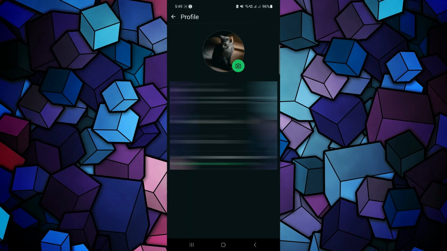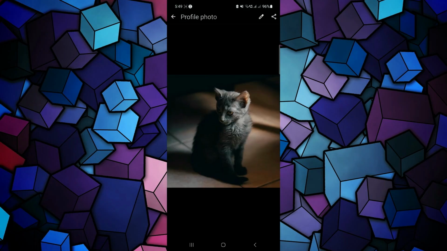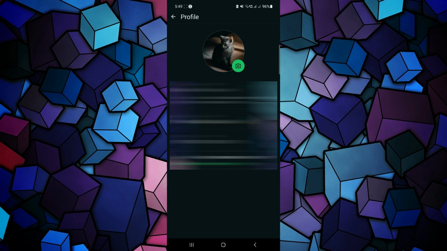And if you're going to tap on your profile picture, then as you can see that image is in that HD quality. So that's basically how you can set WhatsApp profile picture without losing quality. So that's all for this video.